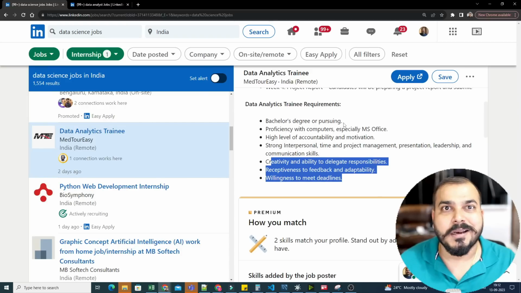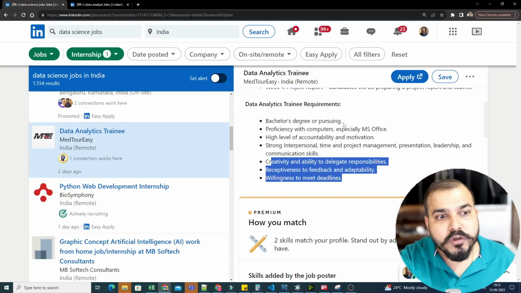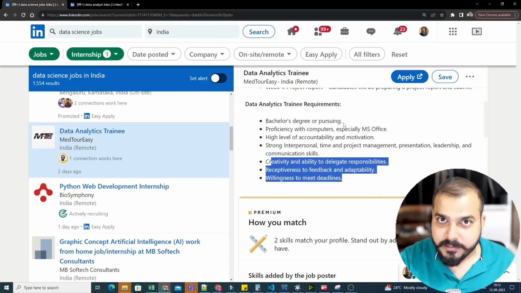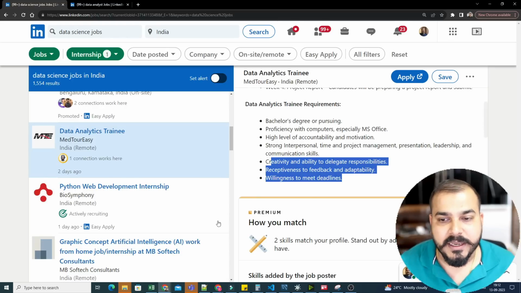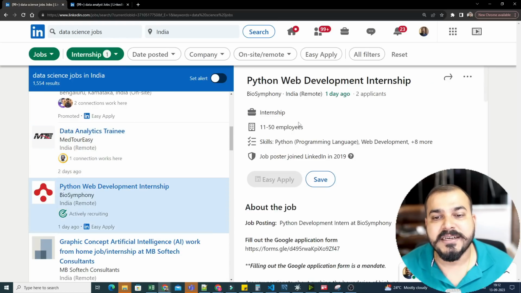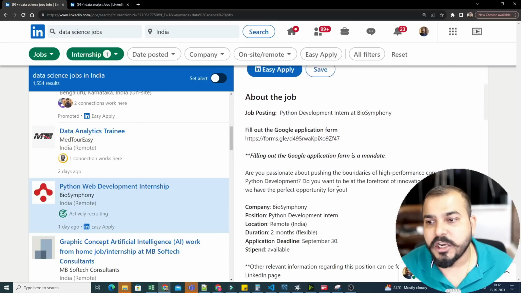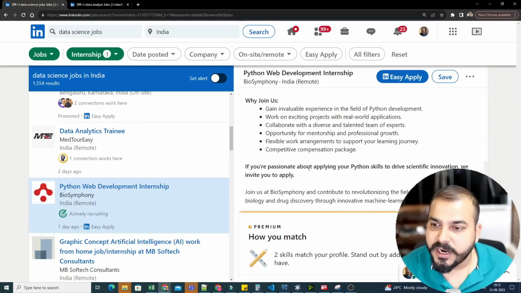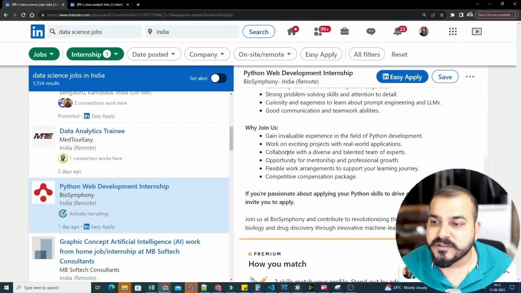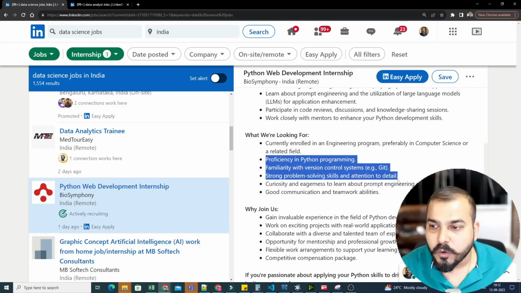Now, these are some basic requirements. On top of those requirements, you can write anything else, right? First of all, always try to match whatever JD is specifically given over here. Let's say I go ahead and select this Python web development internship. Whether you are a fresher or anyone, first of all, you have to see the JD, what the JD specifically wants. What we are looking for.